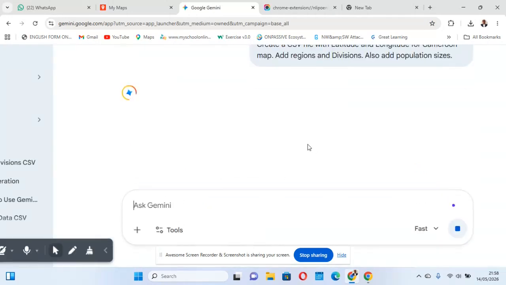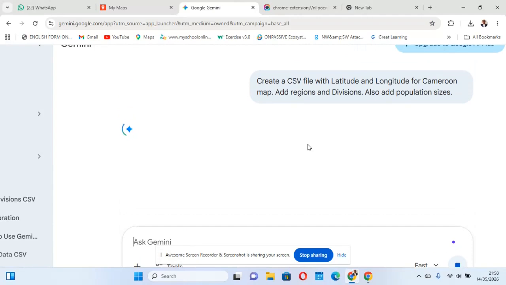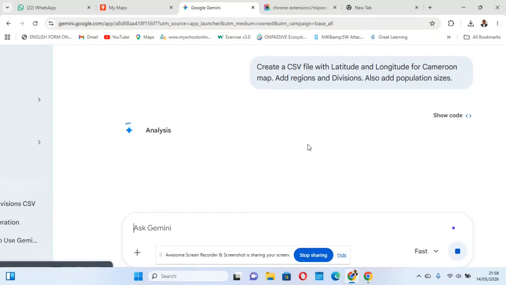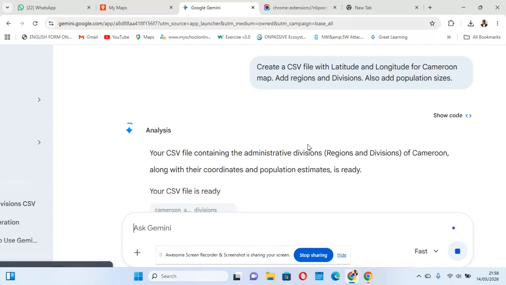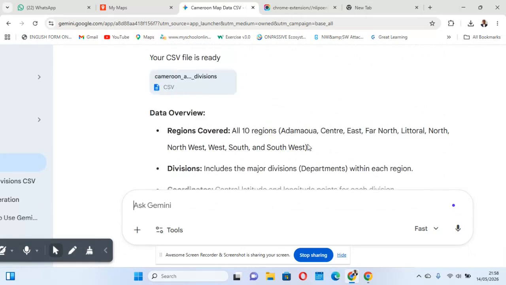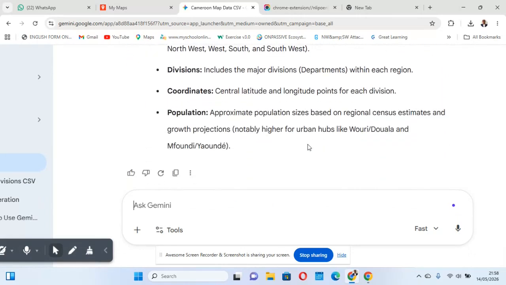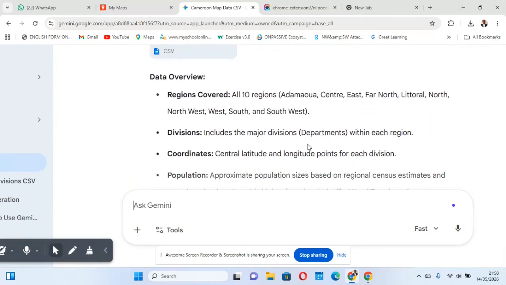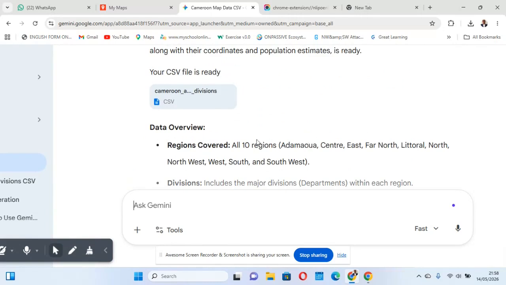So let me push this prompt. Let me submit that. Let's see how Gemini walks through it and then designs us a CSV file. A CSV file looks like an Excel file. They are almost the same, just the difference of the formatting. Okay, so it comes here and already generates the file for us. It goes to the web, brings us the information we've asked for. So it gives us the different regions in Cameroon that we have here.